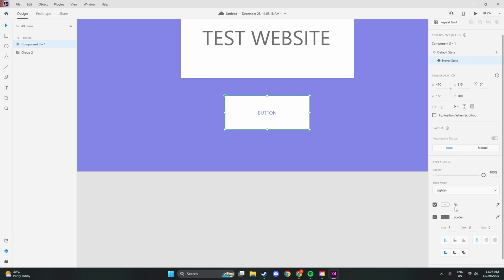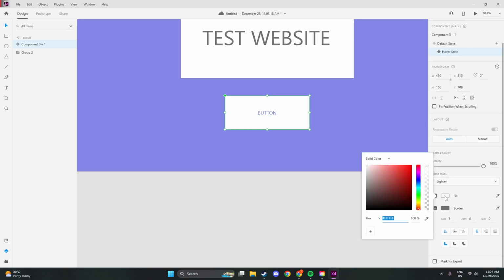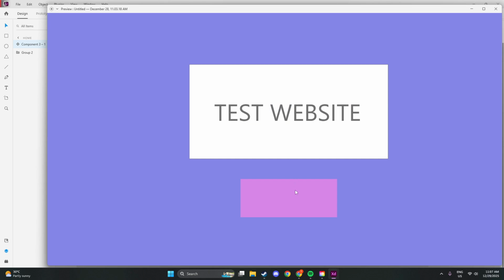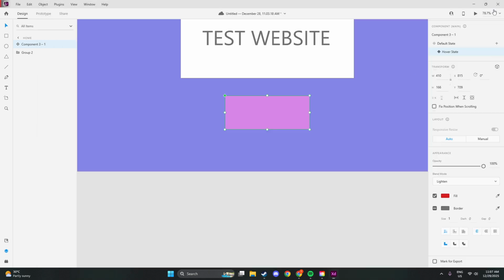That's it. You've designed your component, added a hover state, customized its look, and tested it. With this workflow, you can quickly add interactive polish across your UI in Adobe XD.